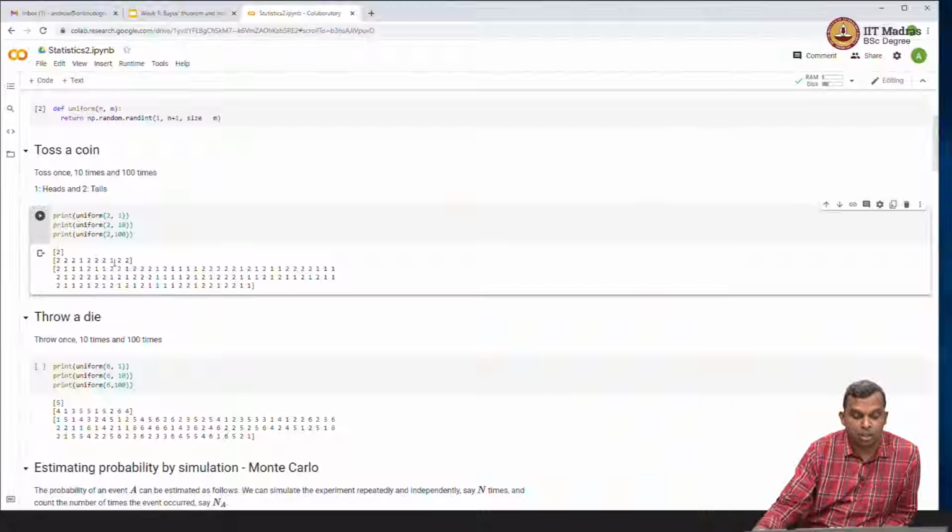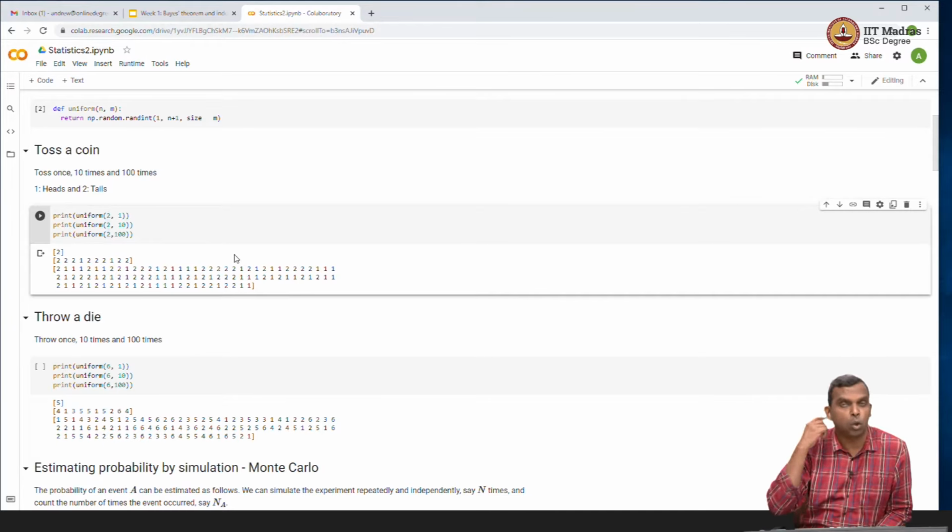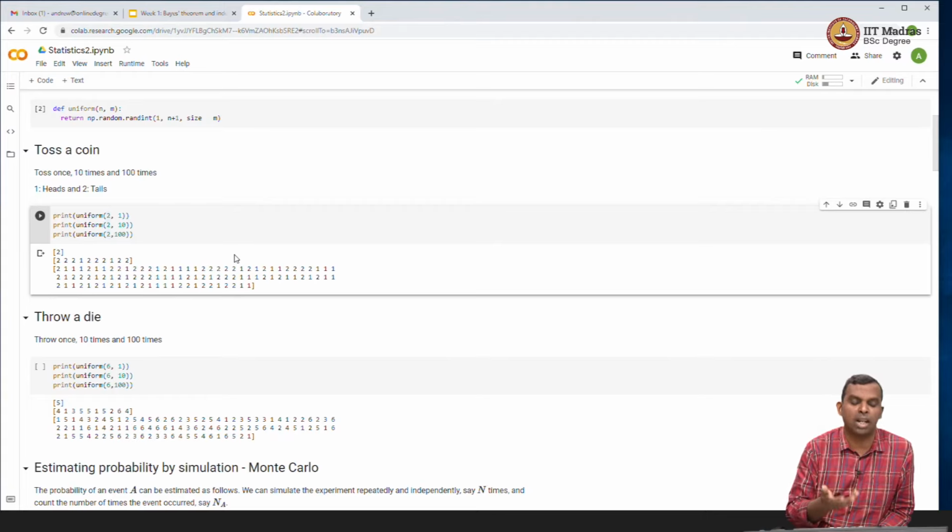The next 10 tosses resulted in so many 1s and so many 2s, and then the 100 tosses resulted in so many 1s and so many 2s. Once again, remember, 1 is my code for heads, 2 is my code for tails. It's easier to use 1 and 2 in computer programs as opposed to H and T. It's not very hard to do the translation, but this is easy enough. So let me just run it once again.